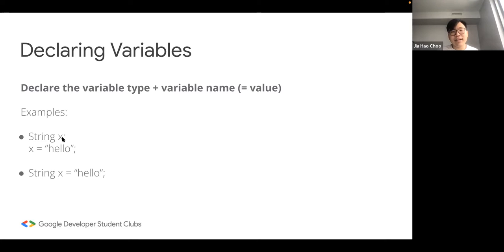You can either assign a value to the variable as you declare it, or you can assign the value afterwards. In this case, we first declare the variable and then assign it afterwards. And in this case, we declare and assign the value on the same line. It depends on what you want to do. Sometimes you may want to go with the first option, and sometimes the second, but they are essentially equivalent ways of doing things.